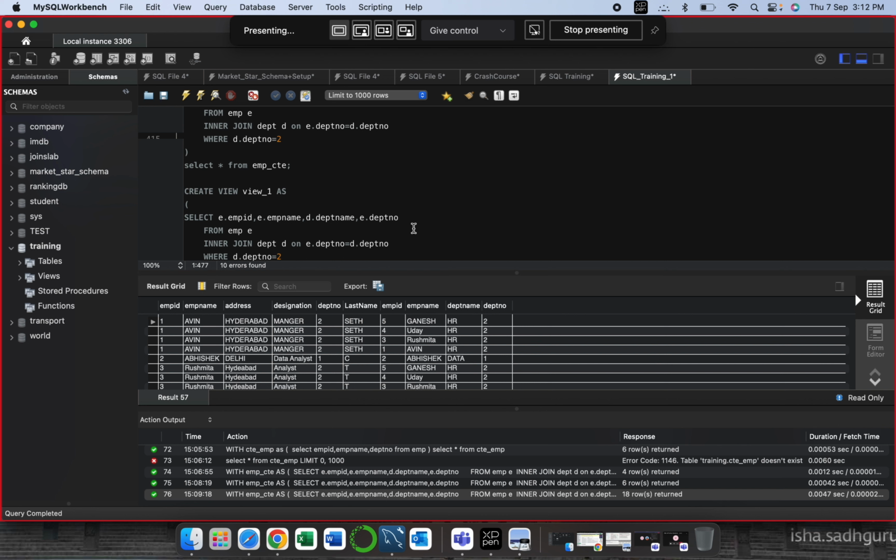And whatever changes you make in a view get reflected in your primary table as well. Whereas in a CTE, if you make any update or alteration, it won't affect your primary table which is already present in the database. So be careful when you are working with views. Make sure you are very careful about making any updates or alterations, because any change made in a view gets reflected in your main table in the database.